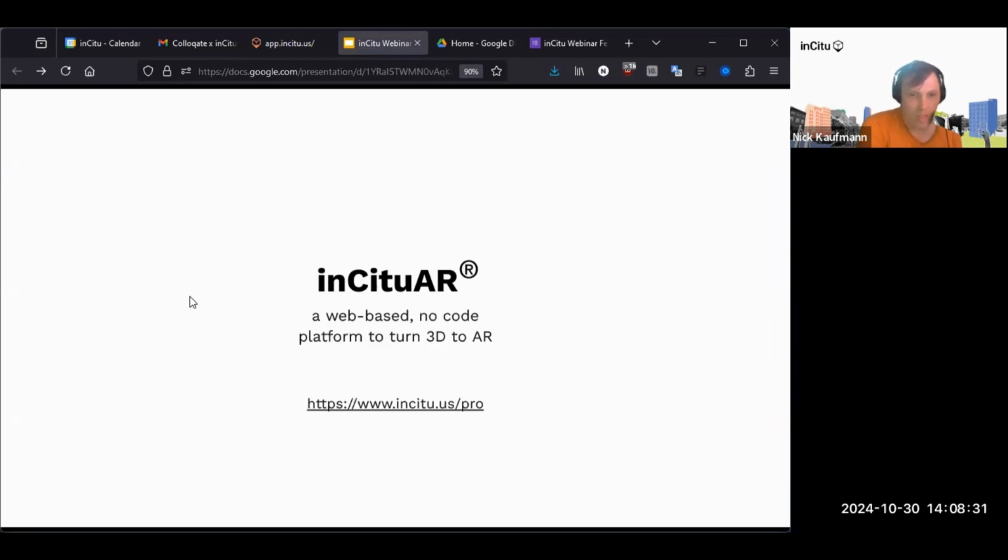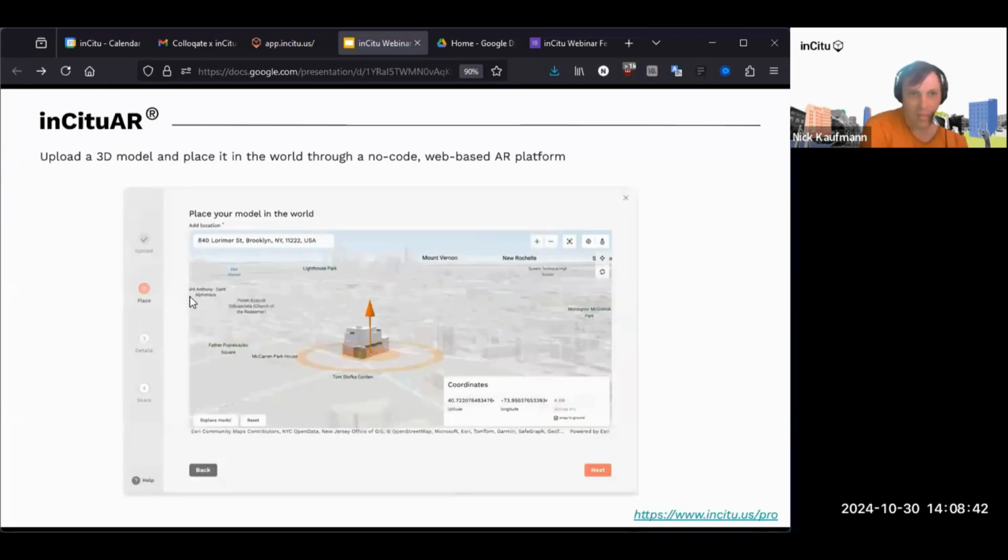So our platform is called inCituAR. It's a web-based no-code platform to turn 3D to AR. You can try it out at inCitu.us/pro. You get 1 project free in the basic tier. The workflow is super simple. Just upload a 3D model, place it in the world with no-code web-based AR platform.